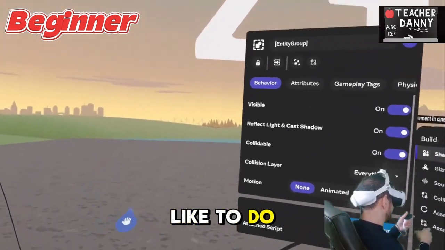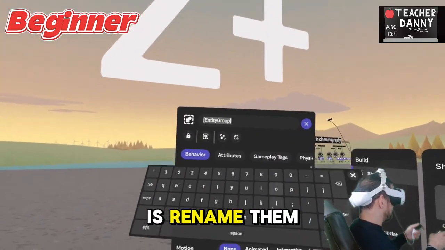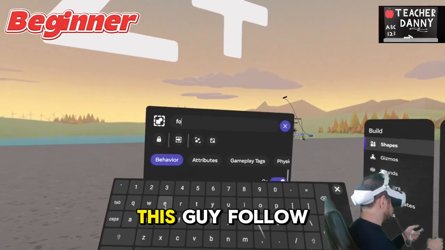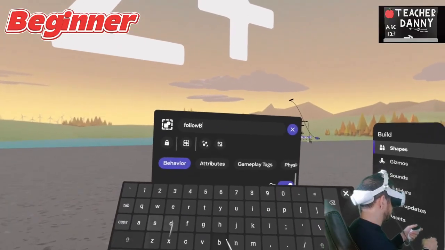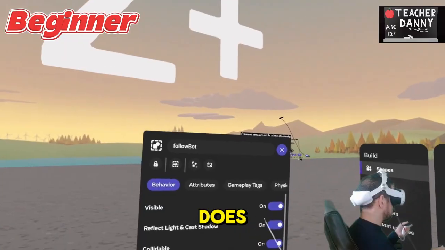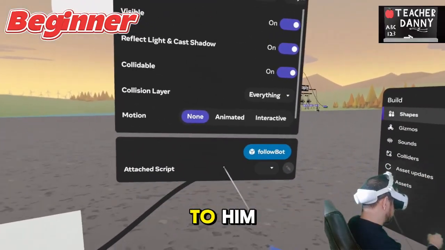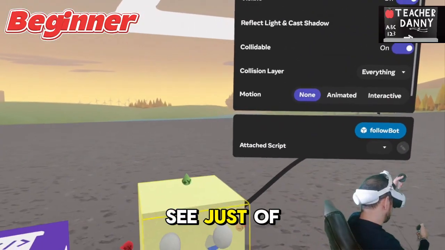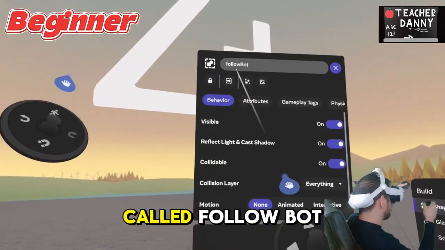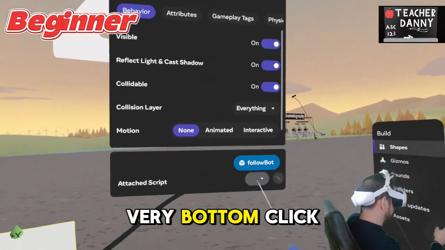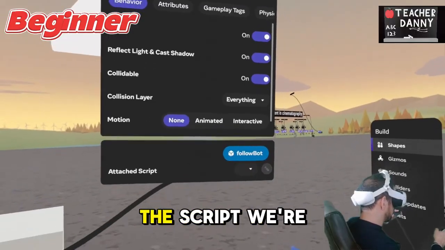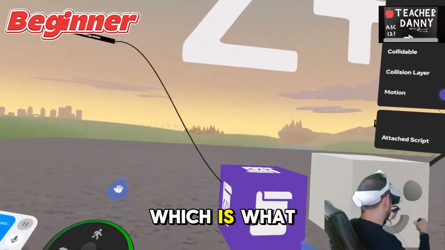So what I like to do is rename them. And I'll call this guy follow bot. That's what he does. Now, we're going to attach the script to him. Go all the way to the bottom. You see just of this entity group, which is now called follow bot. Go to the very bottom, click attach script, and we're going to scroll down to the script we're using, which is what?